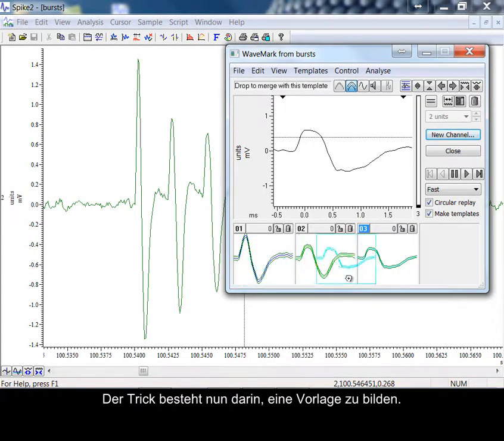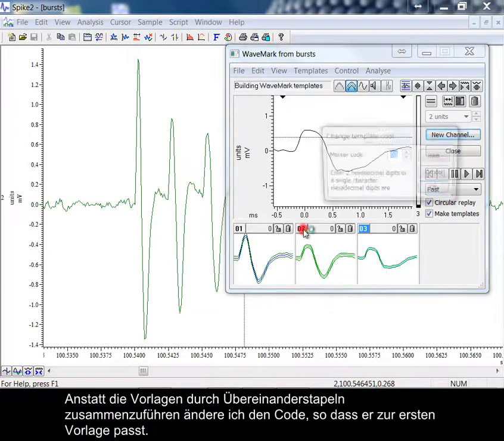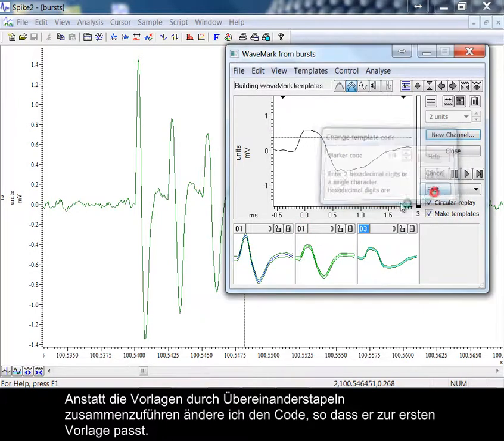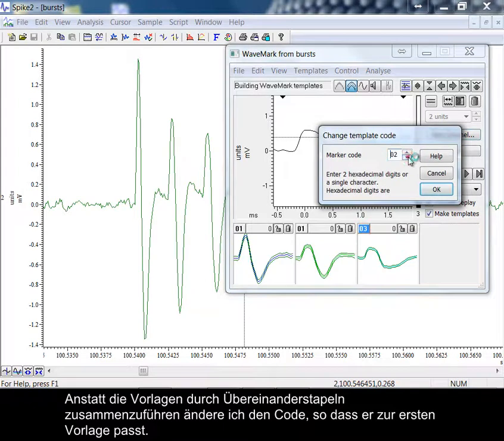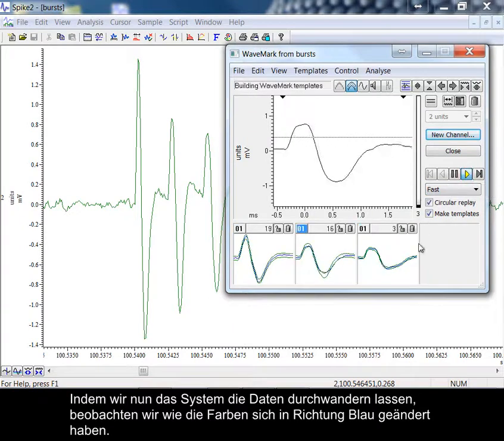The trick now then is to form one template. Instead of merging the templates by placing one on the other, I'm changing the code to match the first template. As we allow the system to run through the data now, you can see the colours have changed to blue.